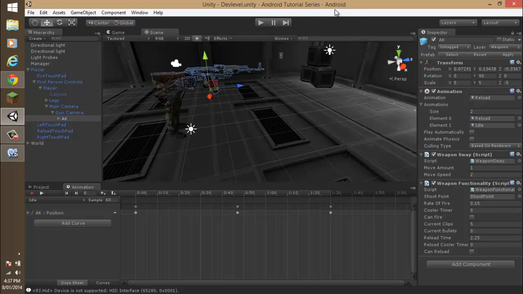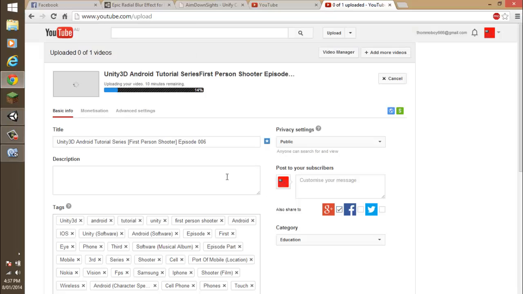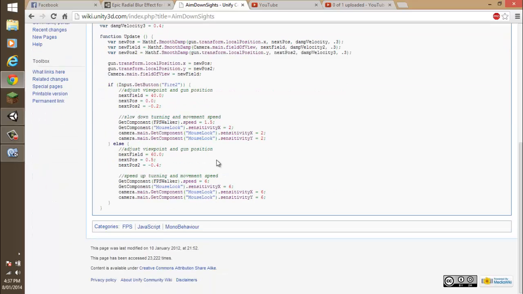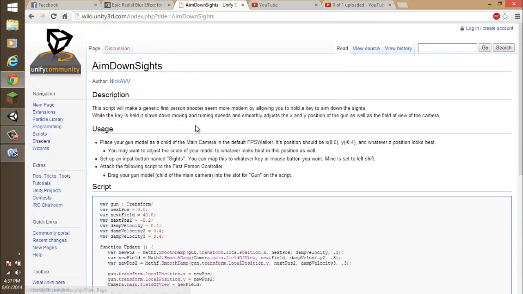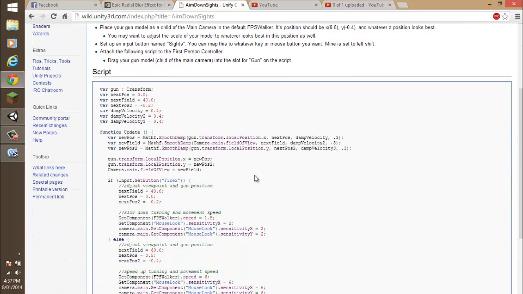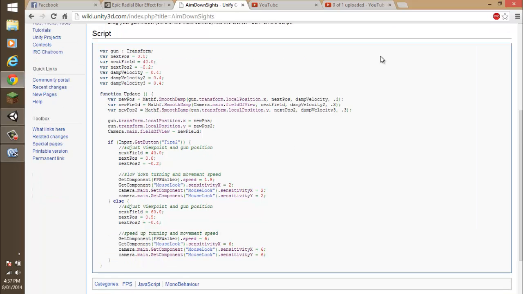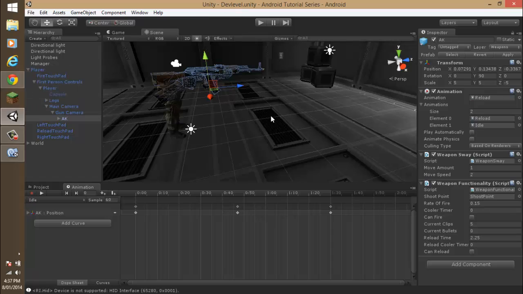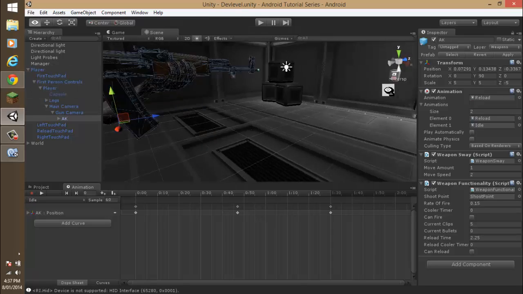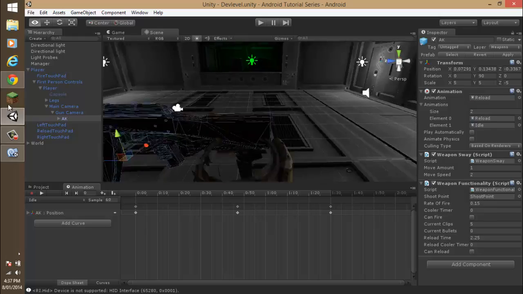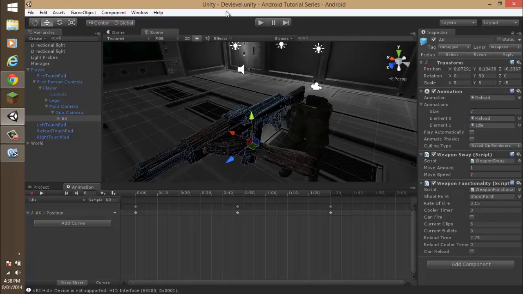Today we're going to be covering two things. Number one is a firing animation within Unity, and the second one is we are going to implement an aim down sight script from the Unity community. We're going to be heavily modifying this though, because we're not using FPS Walker. So let's get started. For now we're going to start off with the animation, so let me turn off lighting.